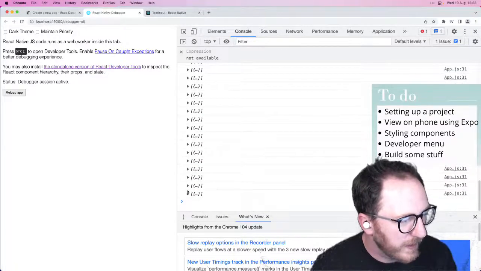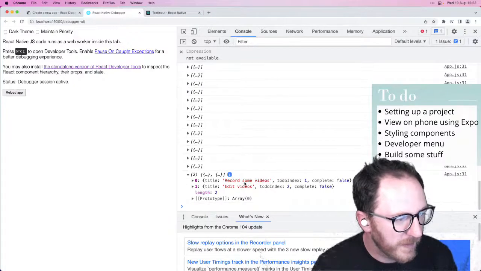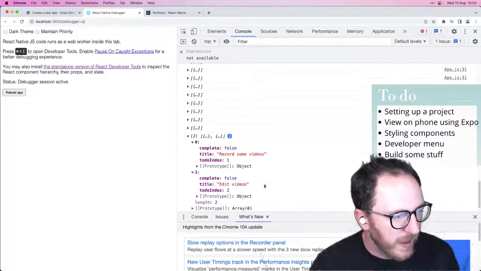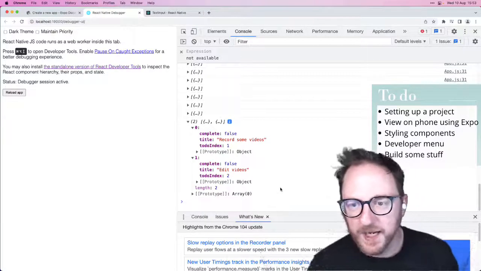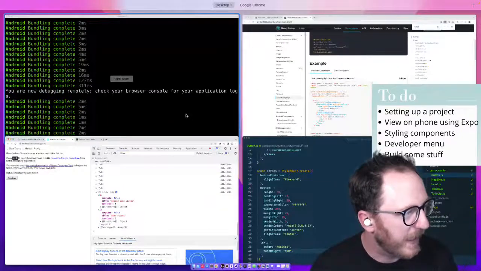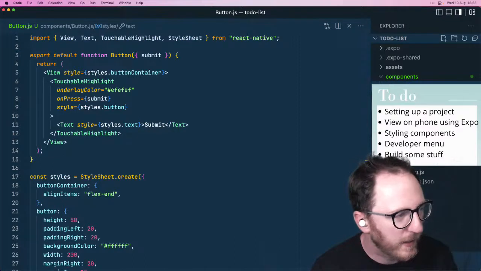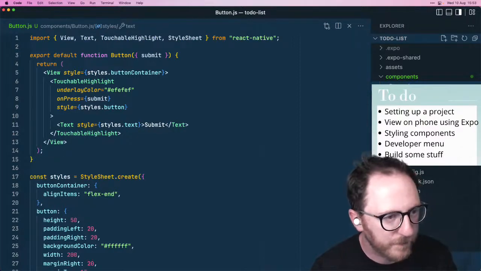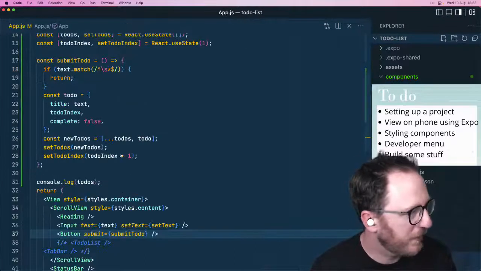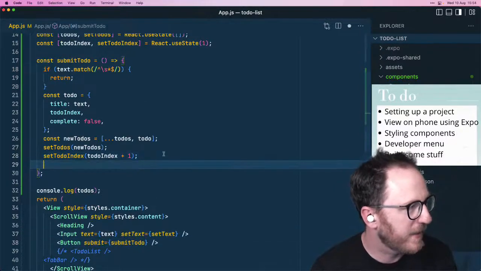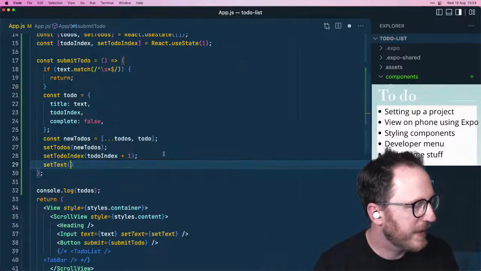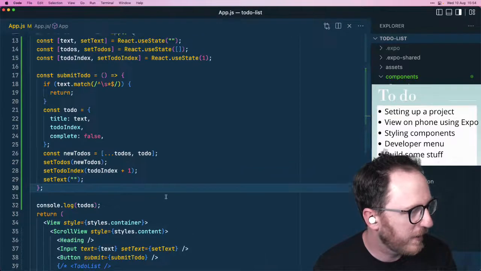So now hopefully we've got 2 items. We've got record some videos and edit some videos. Have a good index. Okay, so that's doing okay. So a couple of things I noticed in my on submit handler. I would like to reset the text. Set text just be an empty string, be good.